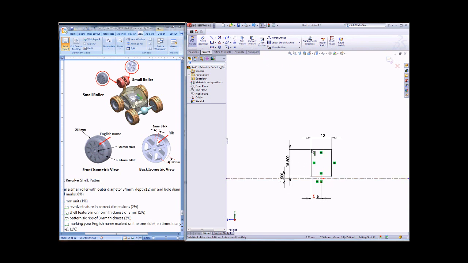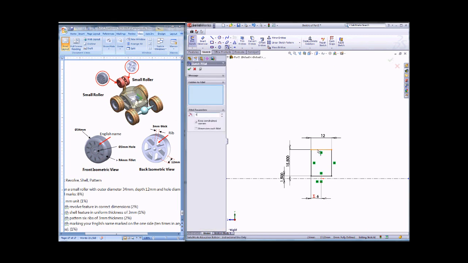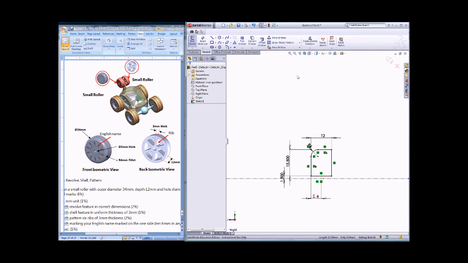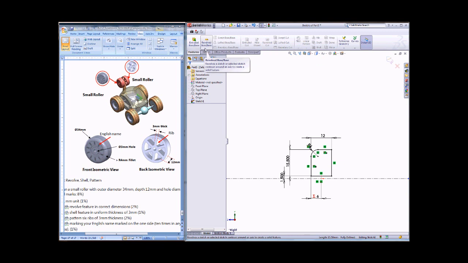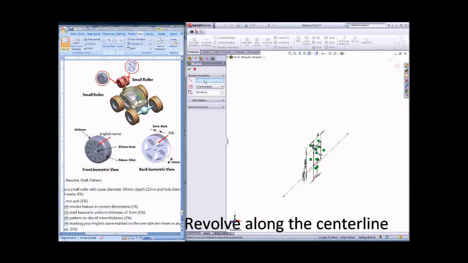When you finish the rectangle, you can use the fillet because the round corner should be radius 4. So you can use the sketch fillet for the 4 mm, this edge to this edge, and then click OK. Click to finish. And then you can see, when you use the 3D feature Revolve, you can see the revolve axis. You can choose that one.